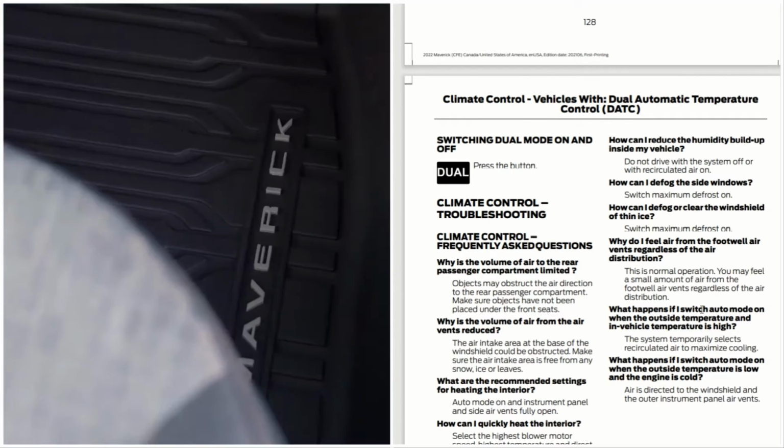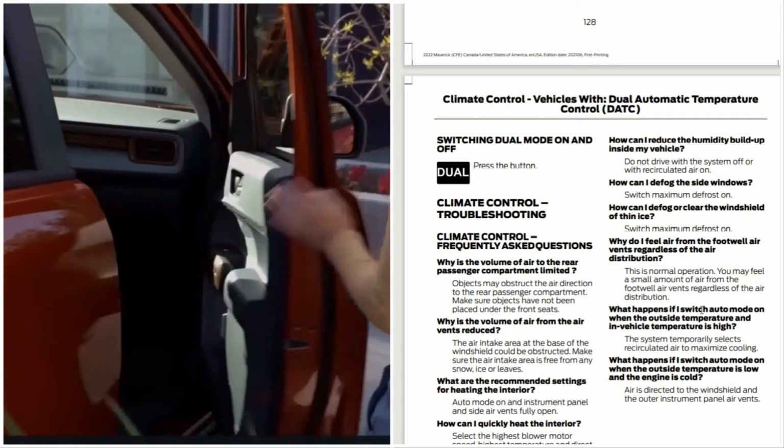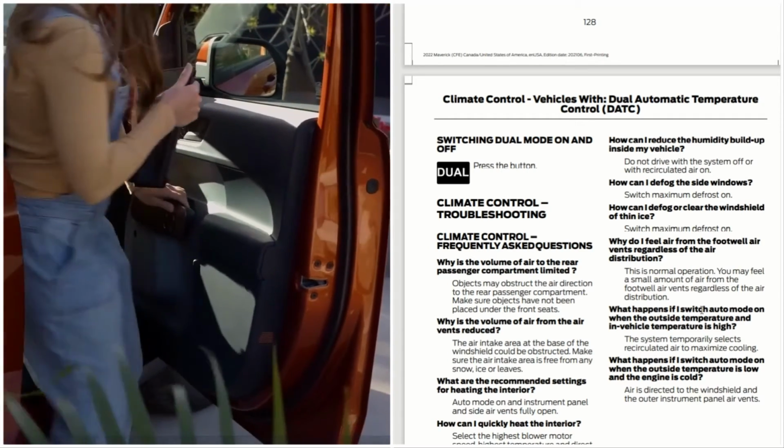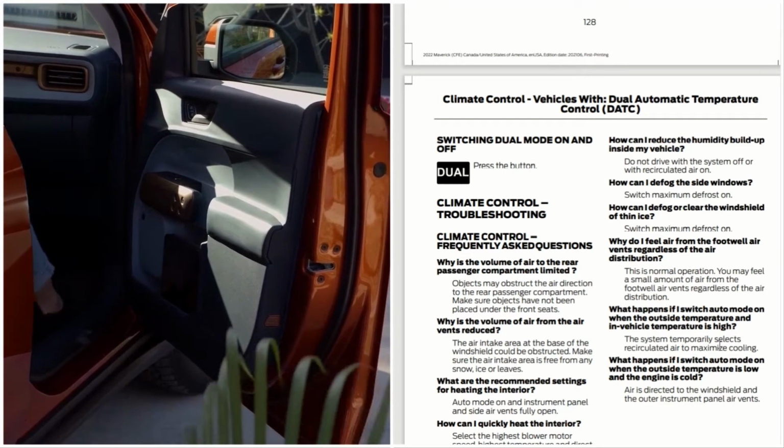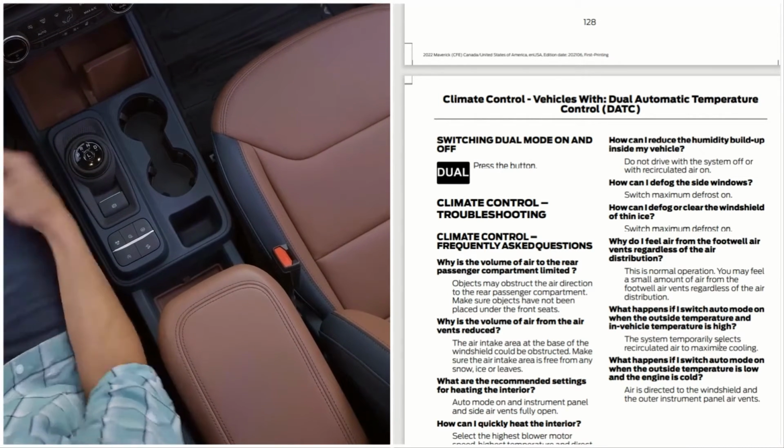Why do I feel air from the footwell air vents regardless of the air distribution? This is normal operation. You may feel a small amount of air from the footwell air vents regardless of the air distribution.